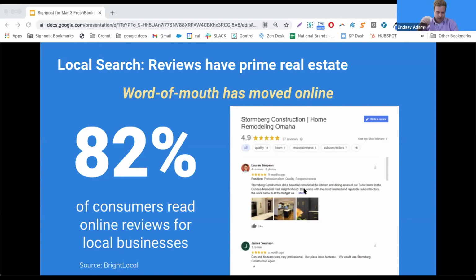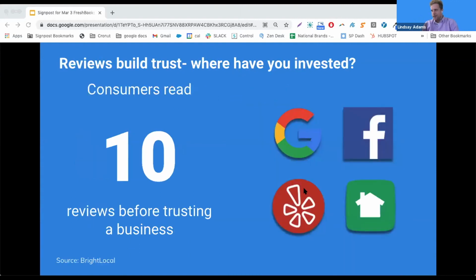That's why it's really essential to establish that trusted reputation on Google, just so you're at least in the conversation when people are doing that search. Now, you want to make sure that you have a good plan in place. We see that 10 reviews will be read by the consumer before they really trust the business to reach out.